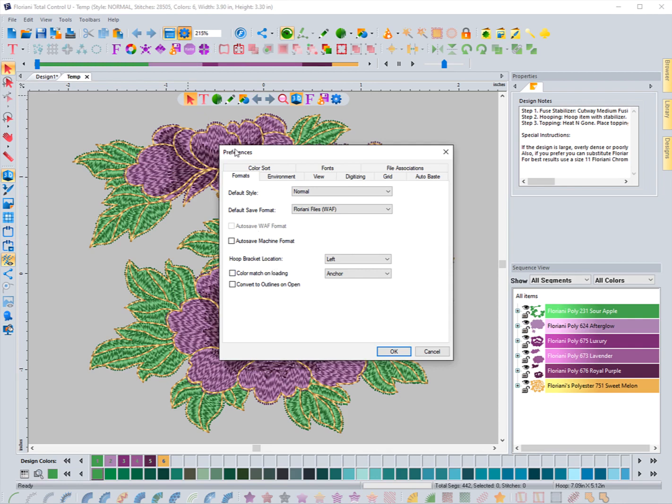And when I open up the preferences under formats, this is where we're going to focus a little bit of attention. And it all comes down to right here, like the default save format is WAF. That means that when you go to save a design, it's automatically going to suggest saving it as a WAF format. I highly recommend keeping it at the WAF format because it is the format that you want to edit from. You always want to have a copy of the WAF version so that you can work with it.